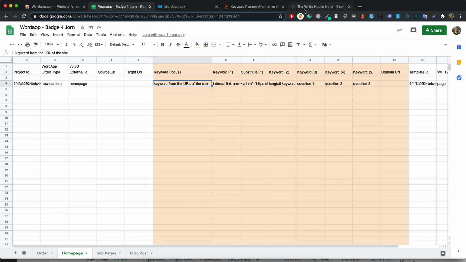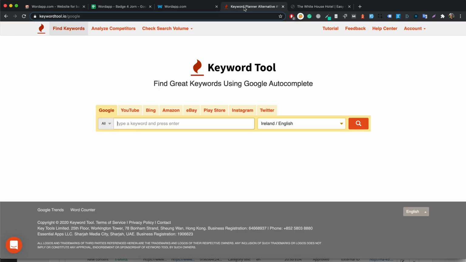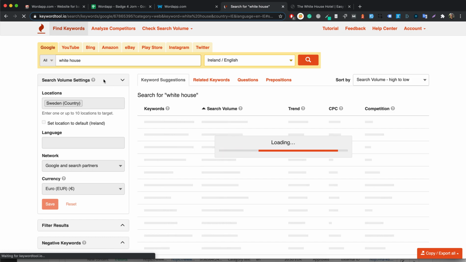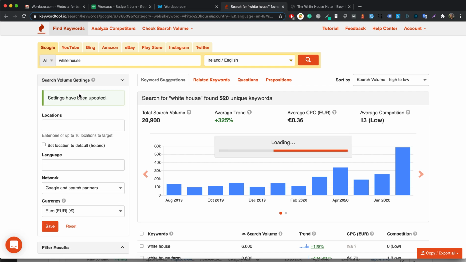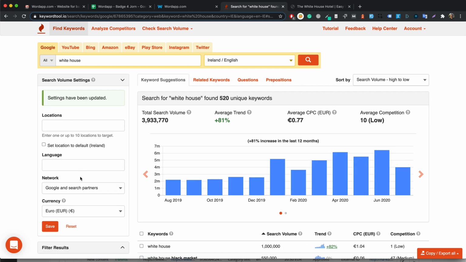Our website is whitehouse.ie. So if I just search for White House, and make sure you have it set to Ireland English, or if it's UK English or Canada English or whatever it is, that you have the correct searches there. Make sure that in the left side here as well that the location is set up correctly. Right now it says Sweden. I'll just take that away. It can just be empty.